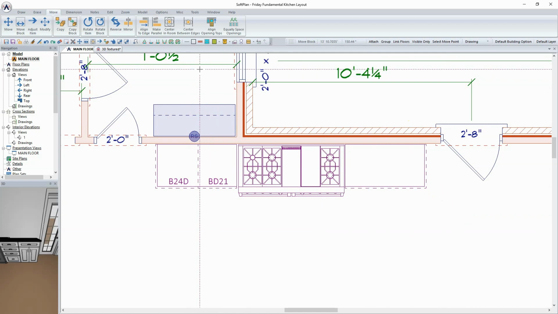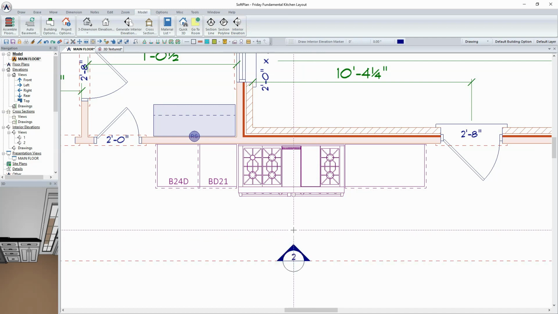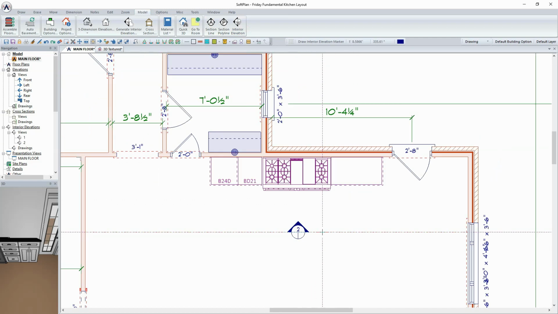Something else that you can do for drawing is generate elevation views of your cabinets and so on as you're drawing them. Under the model option, you can come in through interior elevation, and in this case I'm going to position my cursor here and drag it towards the actual range itself.